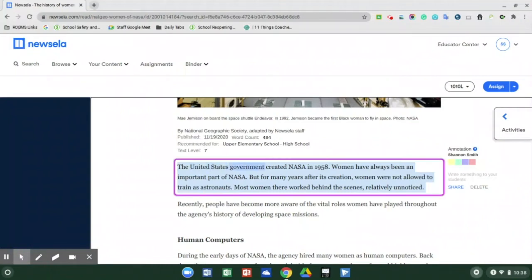The United States government created NASA in 1958. Women have always been an important part of NASA, but for many years after its creation.